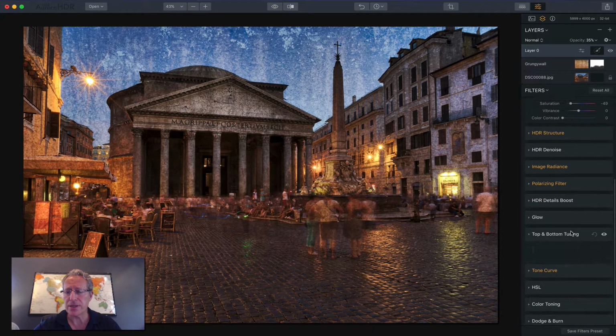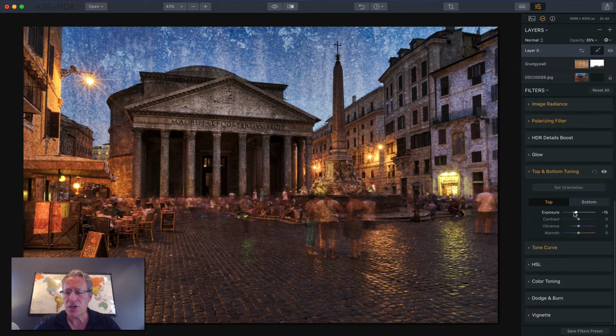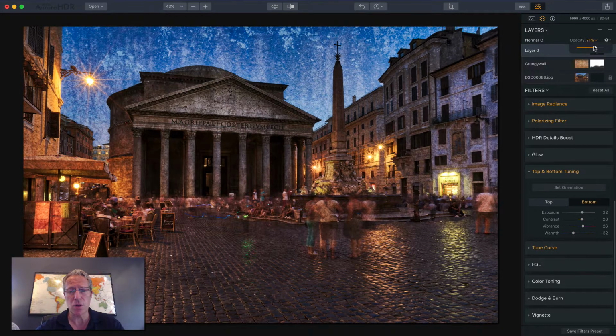And I'm going to come over here to top and bottom tuning. I want to darken the exposure a little bit at the top, add some contrast, a little vibrance, cool it off. I'm just kind of changing the colors and tones. And again, every photo is different, and so I just recommend experimenting with this stuff. And I'm kind of doing the same in the bottom, just kind of experimenting. And again, I'm at 35% opacity, so you can come back and adjust the opacity of this layer. In fact, I think I'm going to take it down a little bit to about 30.